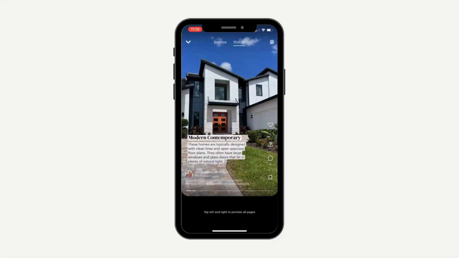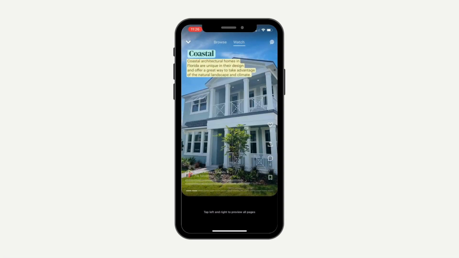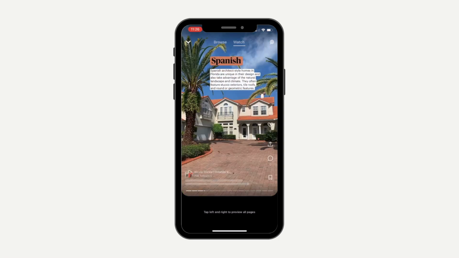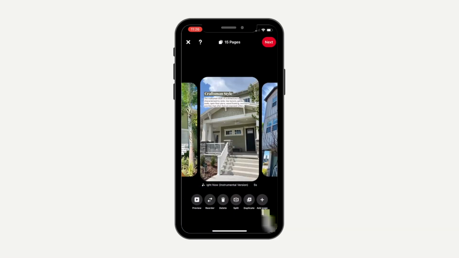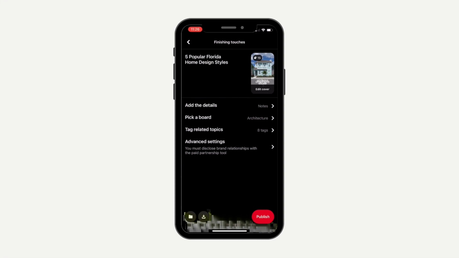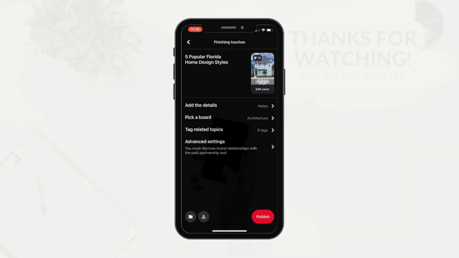There's no spelling or grammatical errors. And then you can see what it will actually look like once it's published on Pinterest. So just go through and watch it all. Make sure you like what you see. And then from there, I'm going to click the down button. Click next. And you go back to this page where you're ready to hit publish.